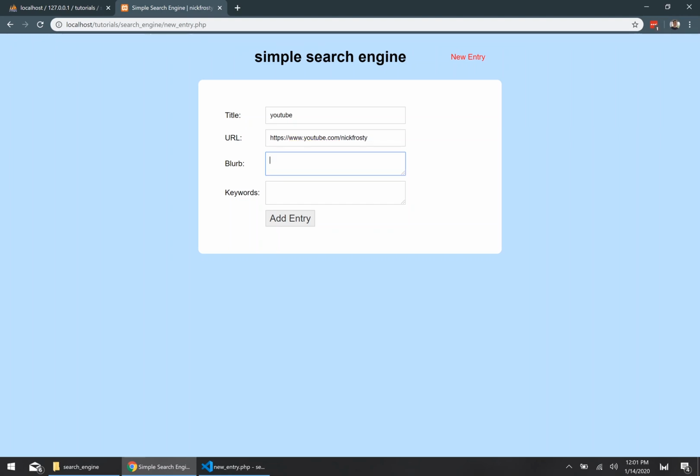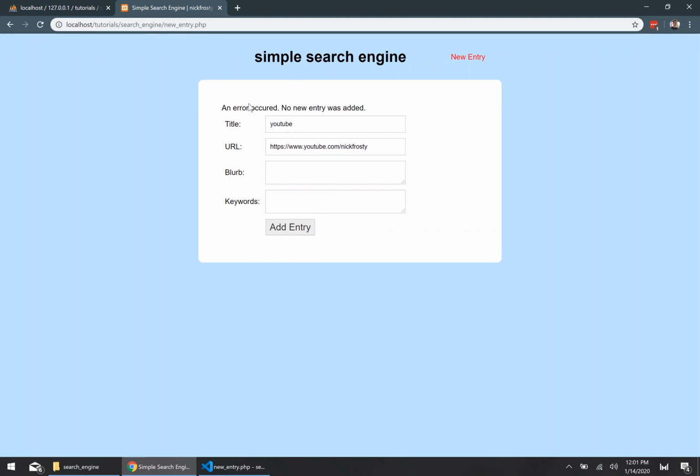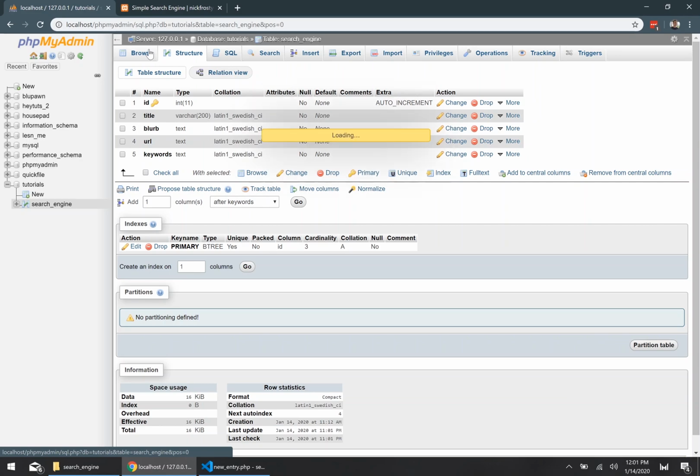And the blurb will be videos on learning to code and stuff. And our keywords will be YouTube, Nick Frosty, videos. Click the add entry button. And we've got an error occurred. No entry was added. Check the database.